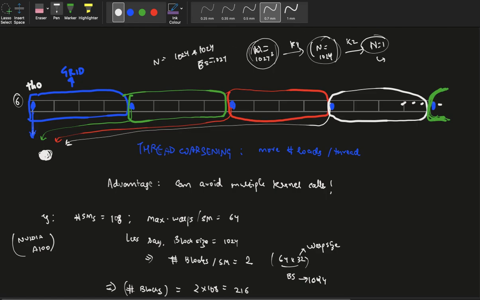So rather than doing these two steps, what if we assign each thread to do more computation, like more loads, such that each thread does 1024 loads now. If each thread does 1024 loads and we have 1024 threads, in just one kernel call we'll be able to reduce 1024 times 1024 elements into just one element. So we'll be able to save one kernel call.